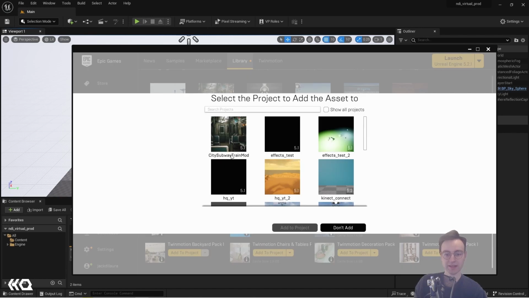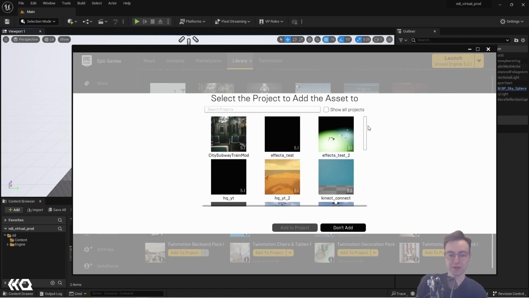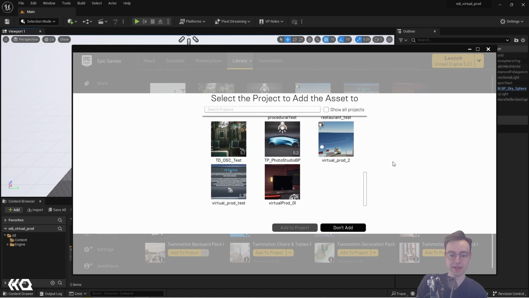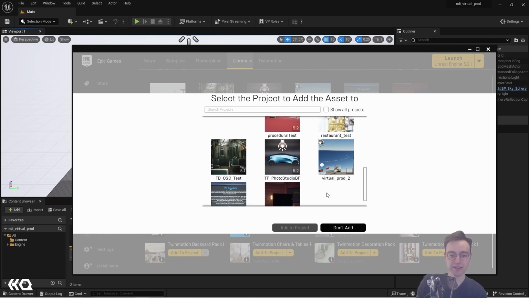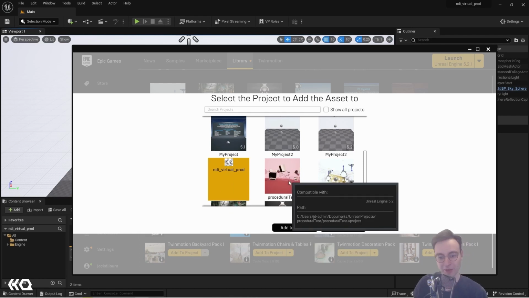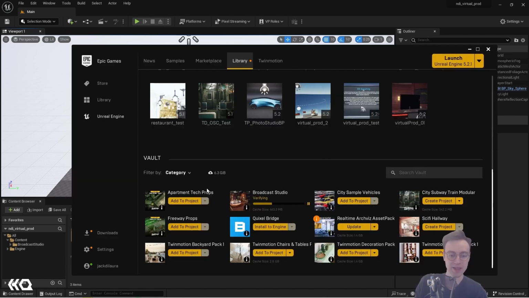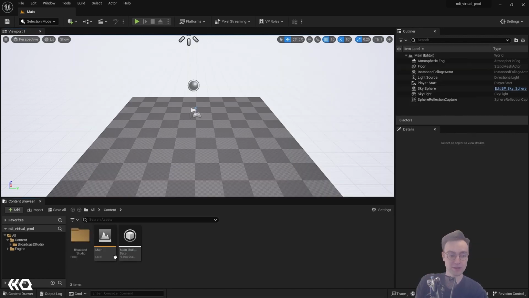So that's going to take a second to download for you all, most likely, but you'll need to specify which project you want to add it to, and for me, that is going to be, let's see, NDI_virtual_production. I've done a couple of tests for this, so obviously there's a couple of things with similar names. Find the one that you've just created, hit add to project, and once that is finished downloading, it will be added to the project content in the Unreal Engine editor.